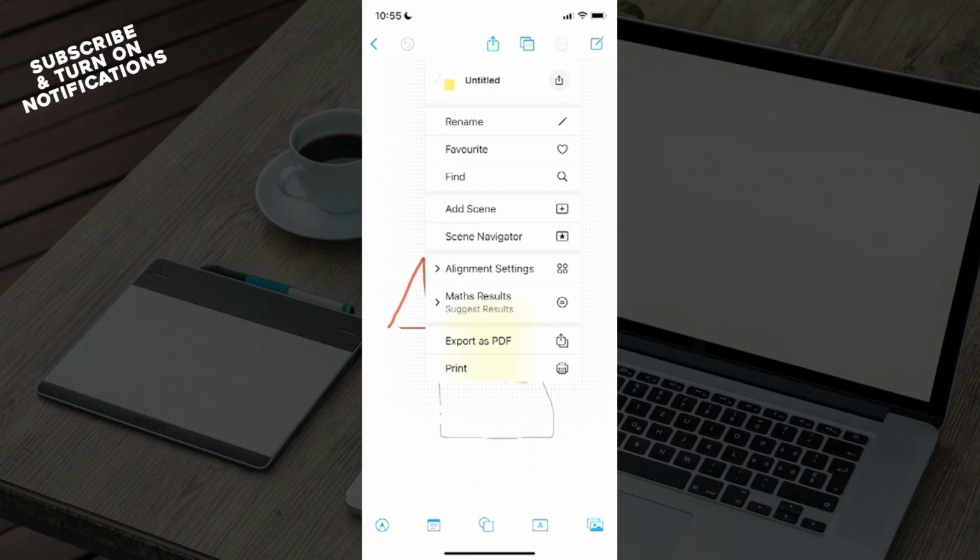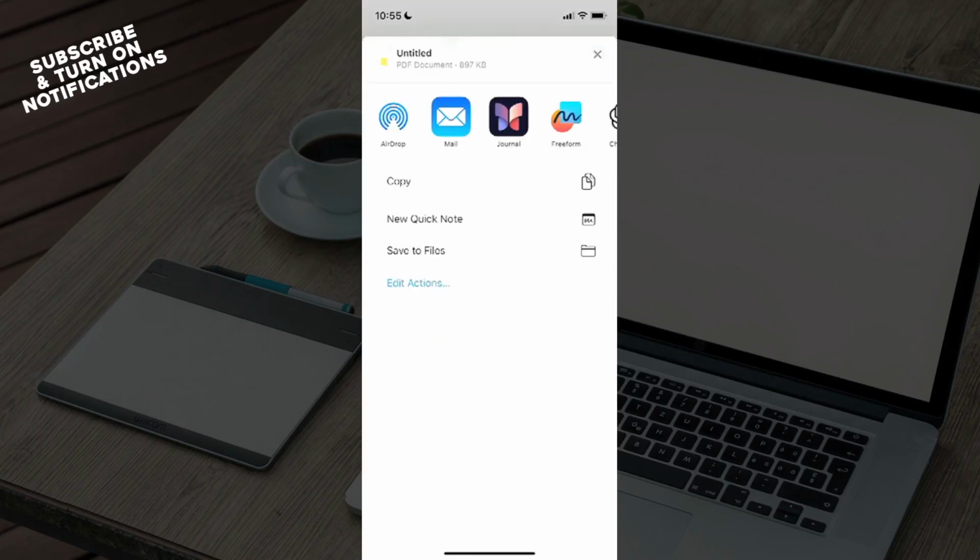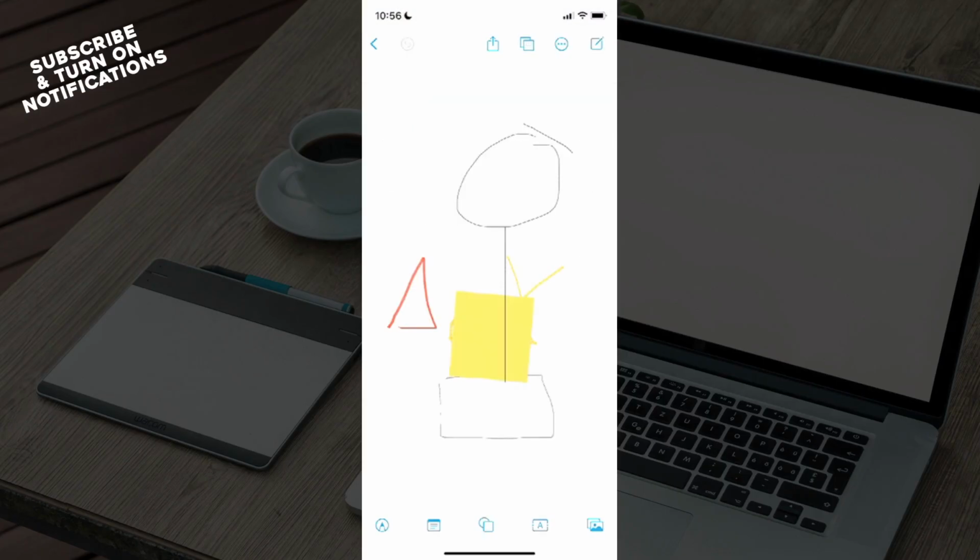So from here, if I click on export as PDF, you will see the option that says PDF document and what's the size of that document. And then you can just save it to files or copy it and send it to someone as an email. So from there, once you've sent it, you will have the option, as a PDF file, to convert it to a JPEG or a PNG.